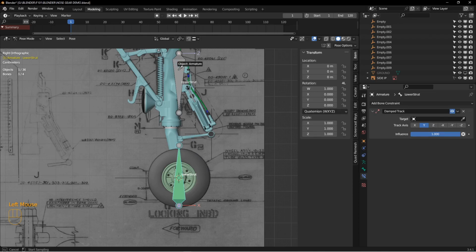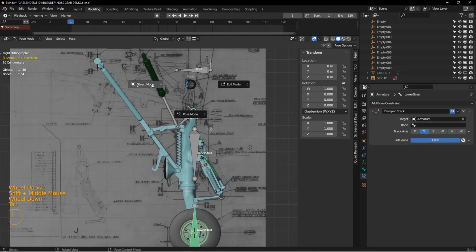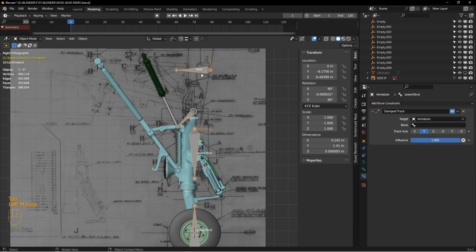I'm going to use the eyedropper to select the armature. You know what? This is probably a good time. Let's go back to object mode. I'm going to rename my armature. I'm going to hit F2. I'm going to call this nose gear armature. All right, that's better, because we're going to have a lot of pieces. It's good to have good names here.